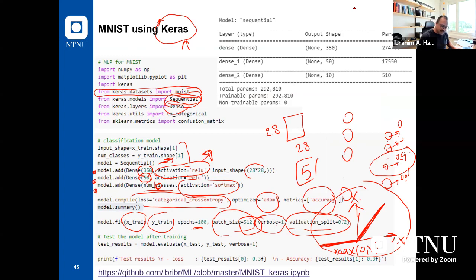We also have something very nice, an advantage here in Keras. You can also write model.summary, and it will give you this table with details about your model. Your model is a sequential model. It has a number of layers, 3 layers.